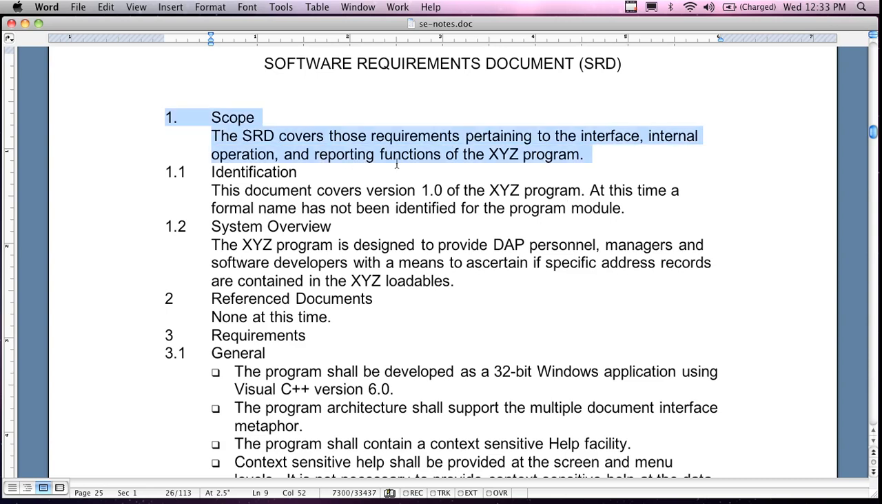Every one of your documents is going to have a scope. As I mentioned before, we have to have a scope. And that's what the document's all about. So this SRD covers those requirements pertaining to the interface, internal operation, and the reporting functions of the XYZ program. I took out the name of the program and put XYZ in there. So this is an upgrade, and it's covering the user interface, internal operation, and reporting functions. Only 3 areas of functionality.